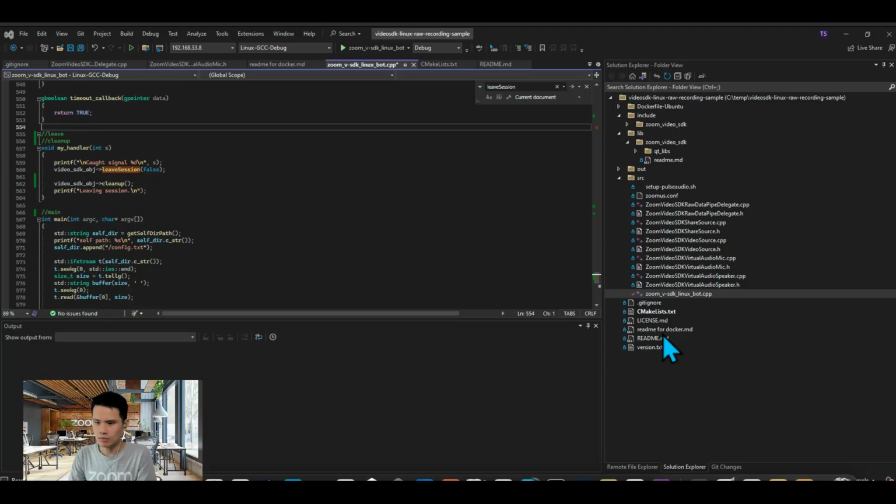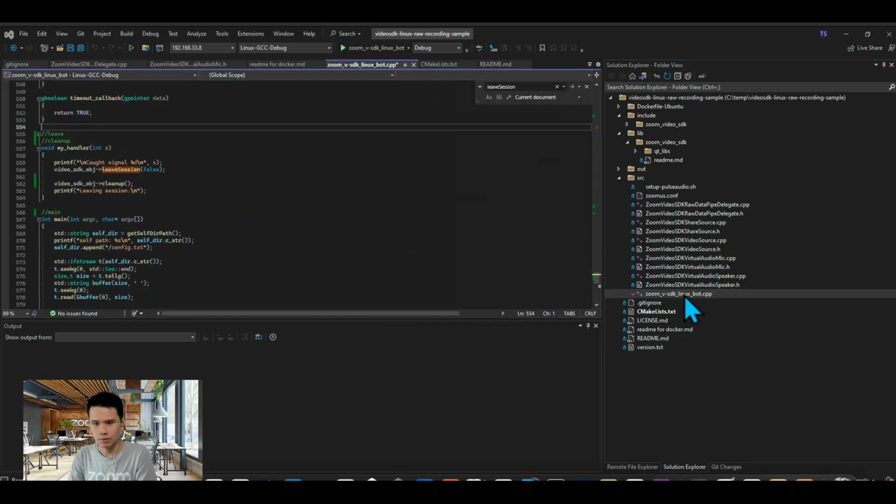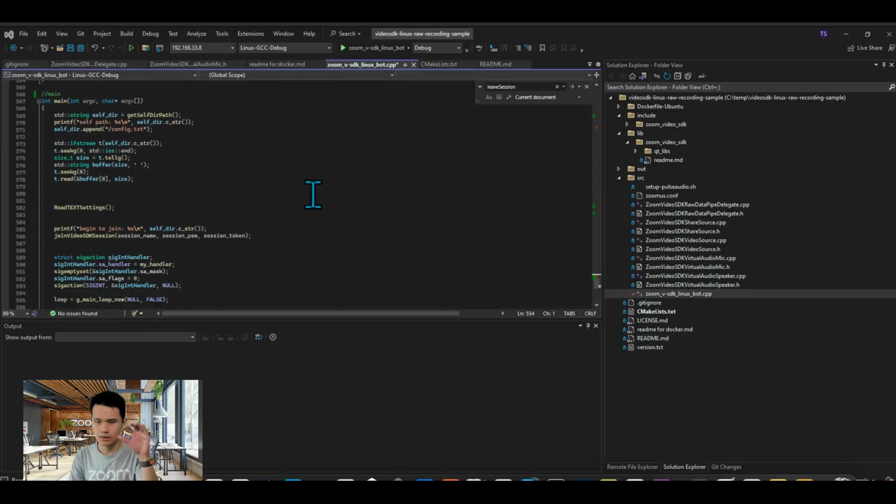If anytime you're lost, go back to the README. The README goes through, step by step, how you can get this up and running. It also talks about some of the identical points that are being done in this video. The key thing in this project is that the main starting point happens in the Zoom VSDK Linux bot C++ file. This is where the code starts to run.